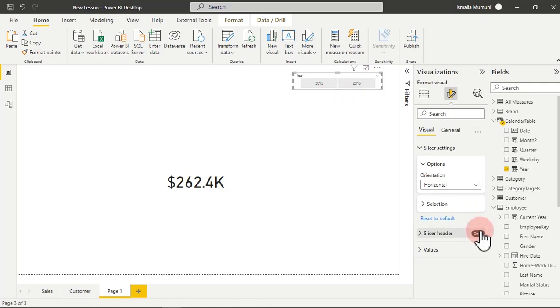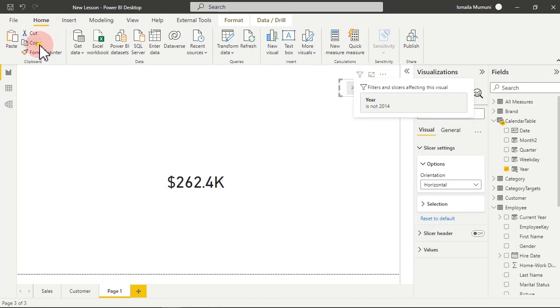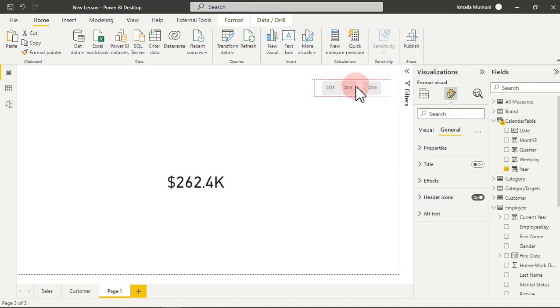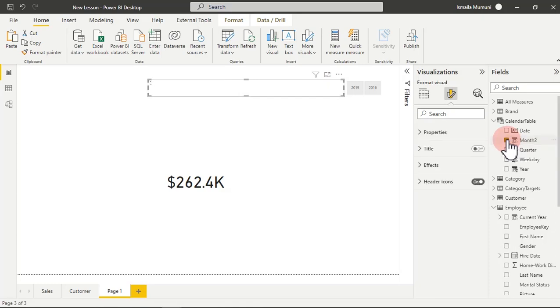And now we want to turn off this slicer heading. So we are cool with this. You can just go ahead and drop it down a little bit. Something like this would be cool. What is next for me is to copy this and paste it, then move the one I've just copied down to the side. After that, I'm going to extend it and drag my month right inside it. So check the year and bring the month in.